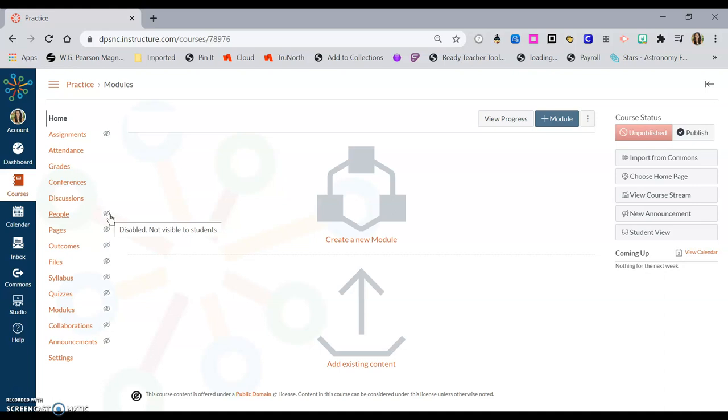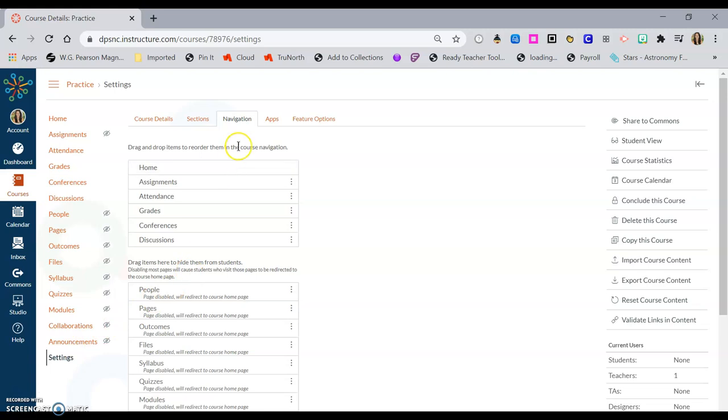If you want to make it a little less overwhelming when students first log into their Canvas course, you can disable all of these from their view and just leave it so they have one tab to click. You can do that by going down to settings and making sure you're under navigation at the top. Anything on top here is what the students can view. Anything that's on the bottom is where students cannot view it.